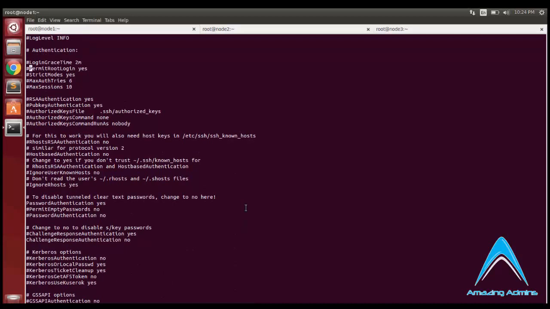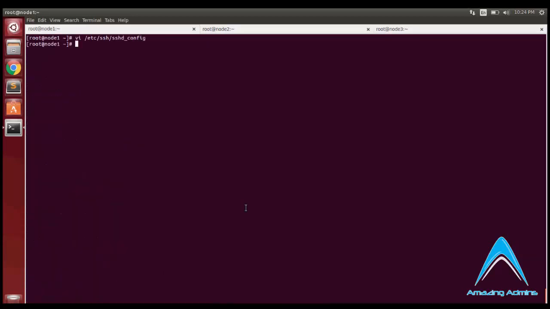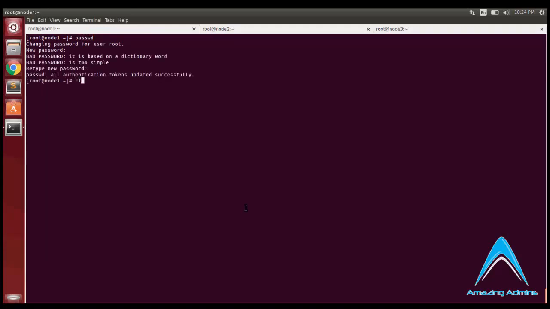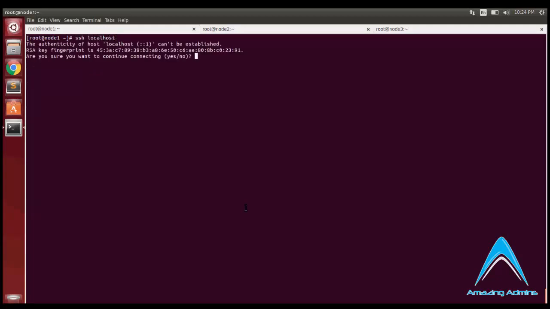Parallelly, I would be enabling root login for SSH, that is by removing the hash before permit root login yes. To reflect the changes I've done in the SSHD config, I'll have to restart the service, that is sshd restart. Before checking the root login of SSH, I'll modify the password of root, that is by using the passwd command. As you see, I have updated the password of root. Now I'll SSH into the local host itself, into the same computer. As you see, after typing in the password, I'm able to log in using root.